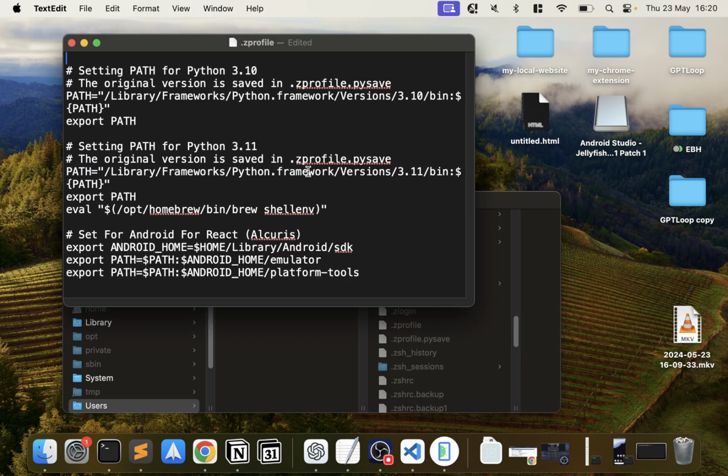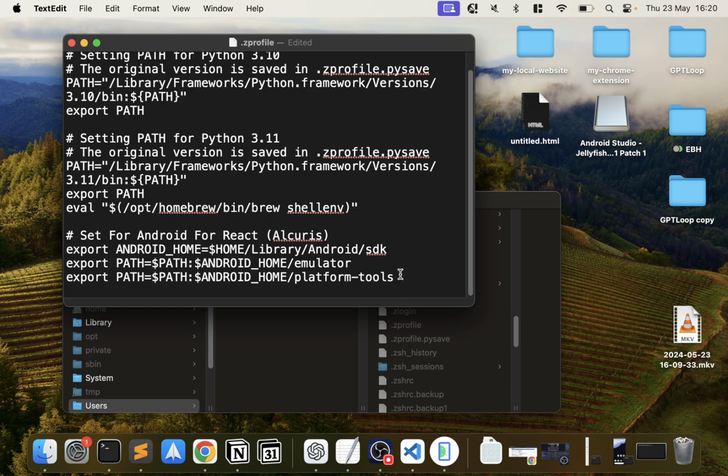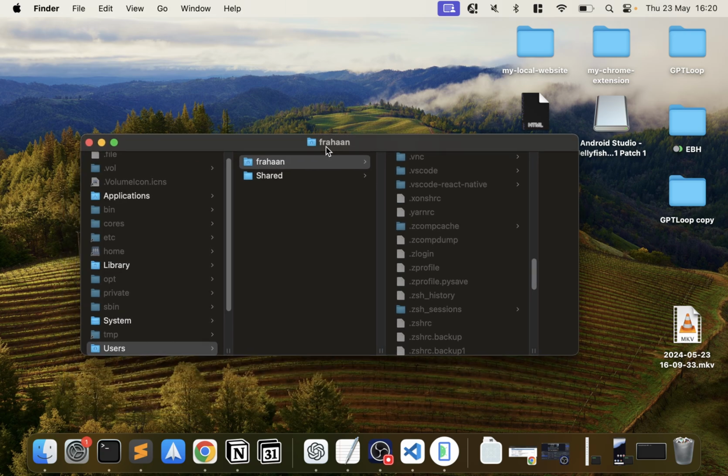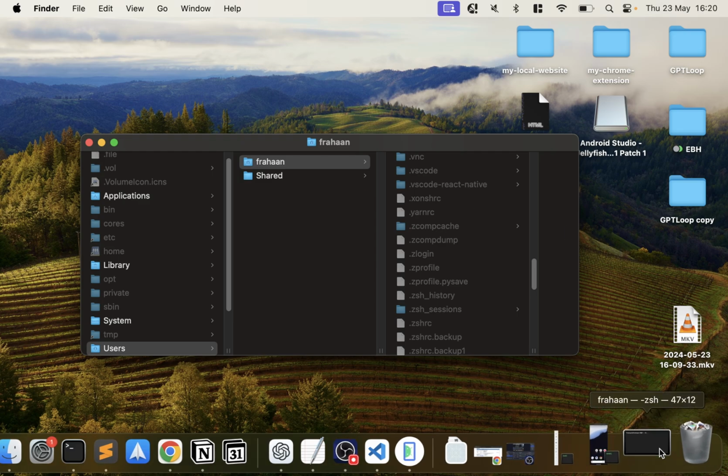And these are right at the end. You want to add these three lines: export ANDROID_HOME=$HOME/Library/Android/sdk. You put these three lines, and then you're all good to go. So if I shut that down, now what we are going to do is make those changes take effect.